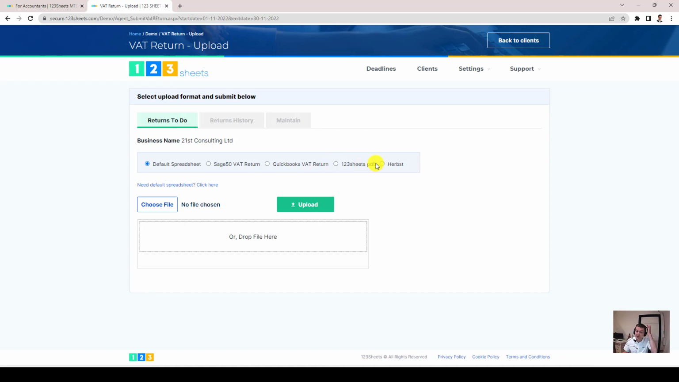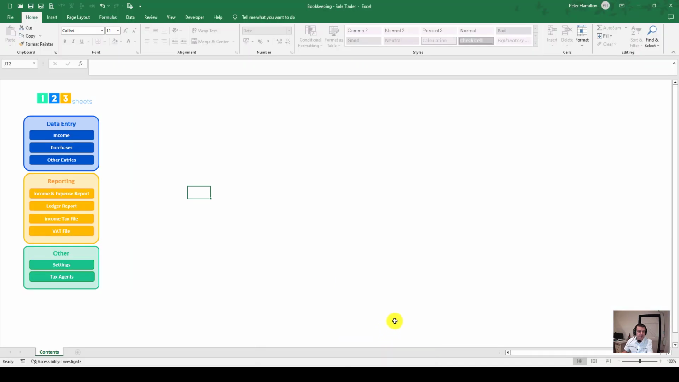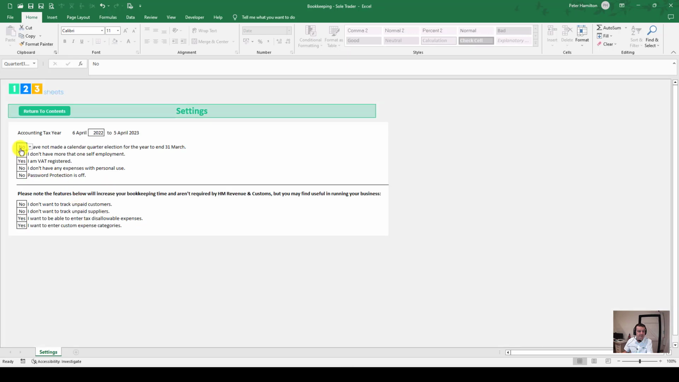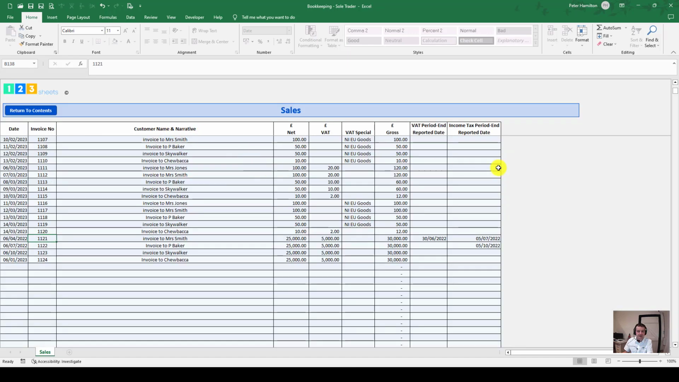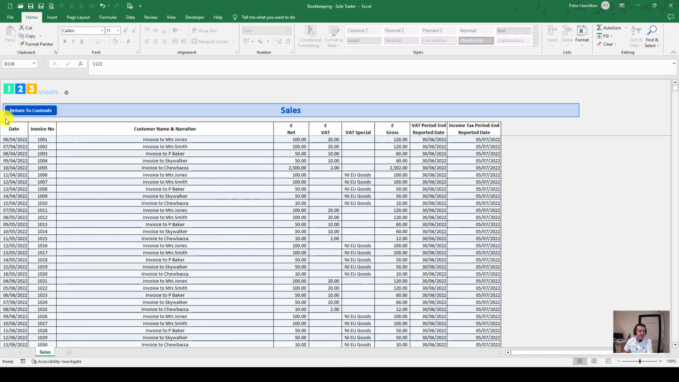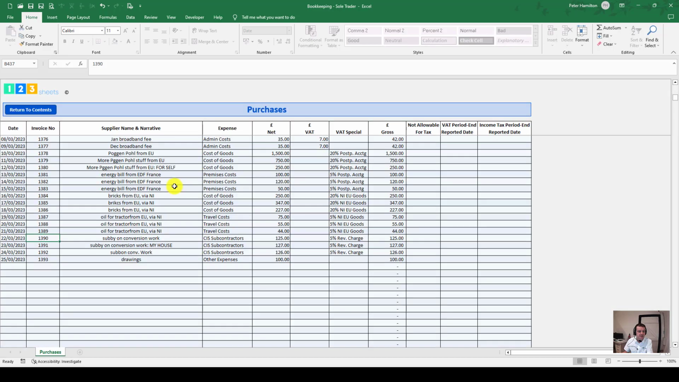The 123 Sheets bookkeeping file produces PDF files to send data to HMRC, so we're going to select that option there, and let's go to the self-employed spreadsheet that we've got here. You go to the settings page first, select the settings that you needed to before you started entering the bookkeeping, and then you'd enter in some sales. We've got various sales in here, and then we've got some purchases here.